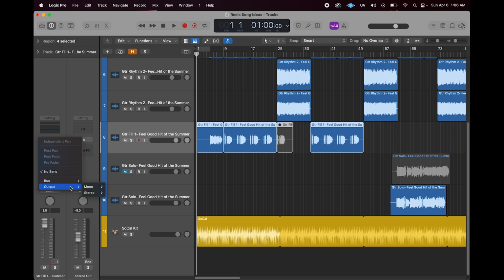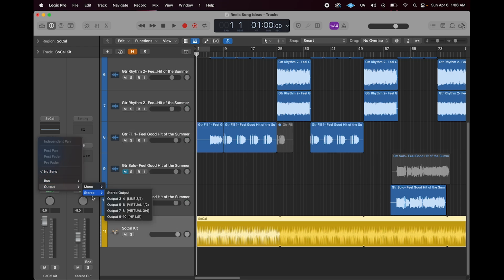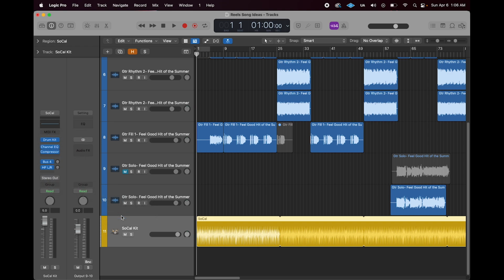And assign your cue outputs to the send. In my case, they're going to be outputs 9 and 10, which go to the headphones. We'll do that for each track we want to send over. What you're also going to do is make sure you set these to pre-fader. And then turn up your send level on each track you want to send to the cue mix.